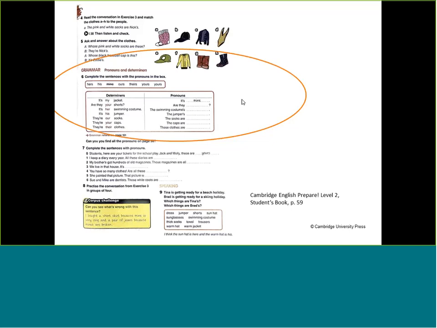We have the same situation with grammar, which is especially provided for this communication situation. We don't need more grammar to make this exact dialect, this exact level. So here it is, pronouns and determiners, and you can see them in the program.